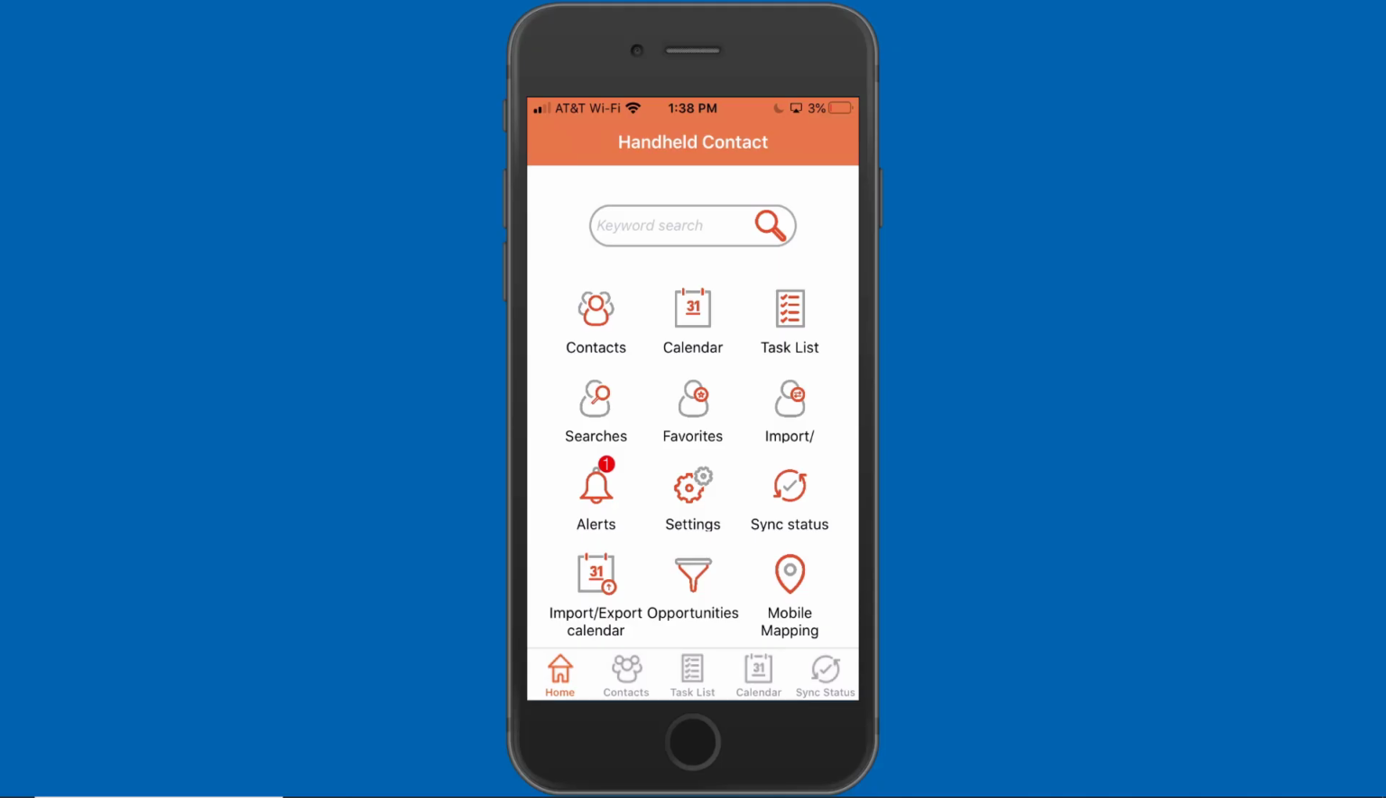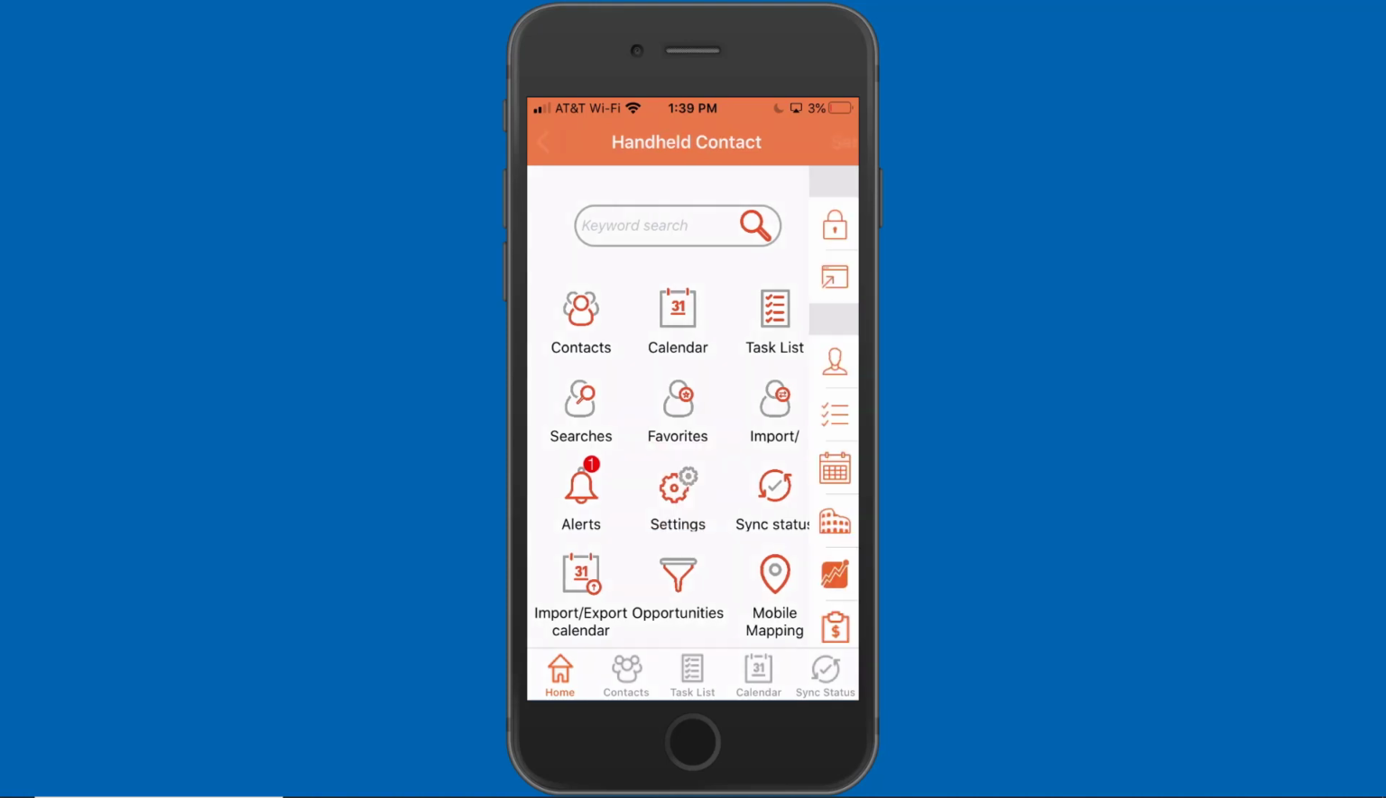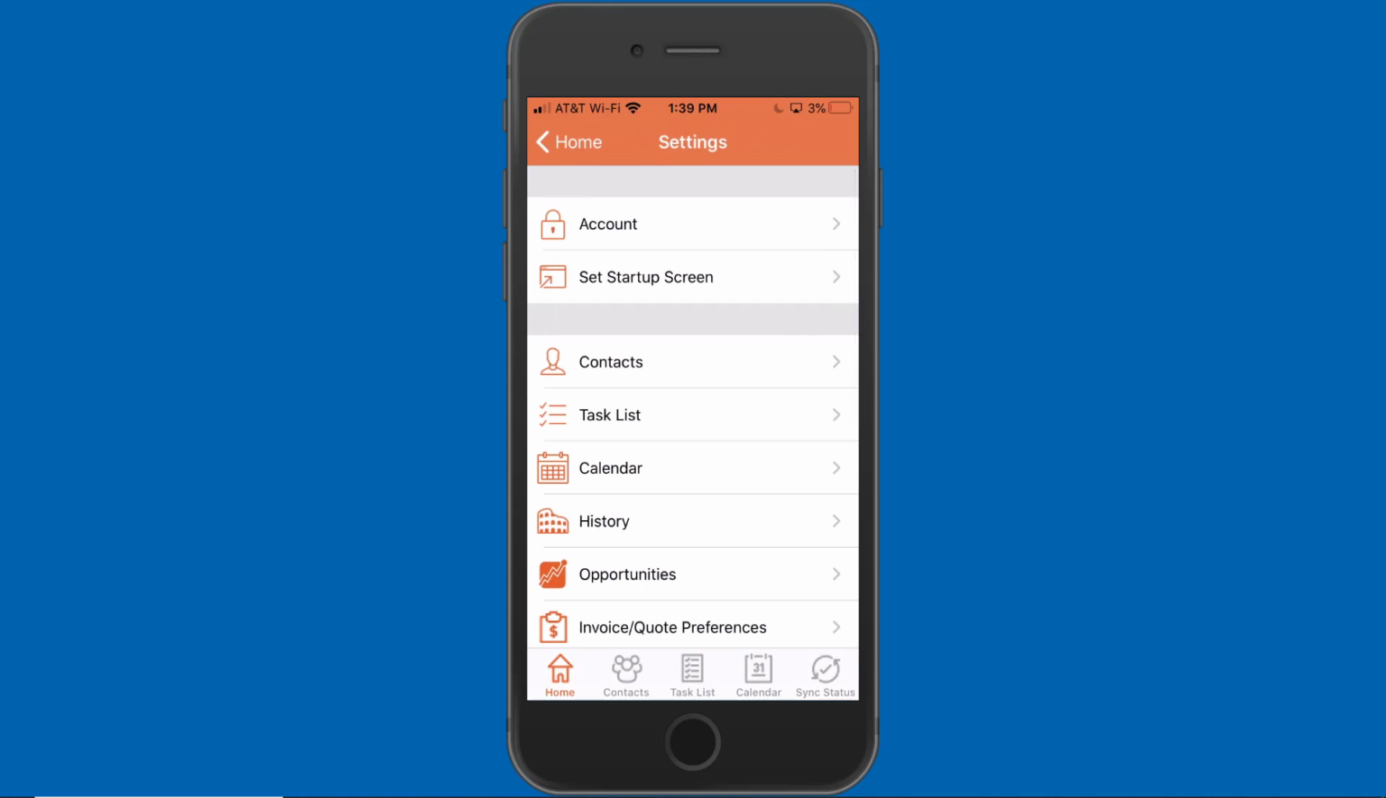In this tutorial, I want to run through some of the settings for Handheld Contact. I want to state right up front, I'm not an expert at all their settings, but I'm going to give you my best advice based on my knowledge working with them.